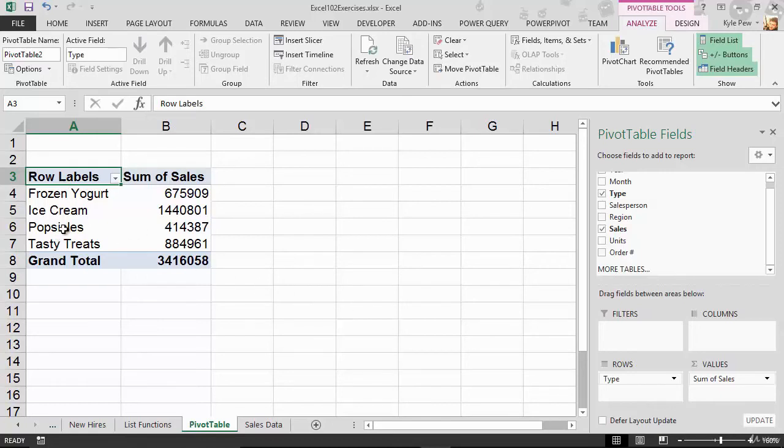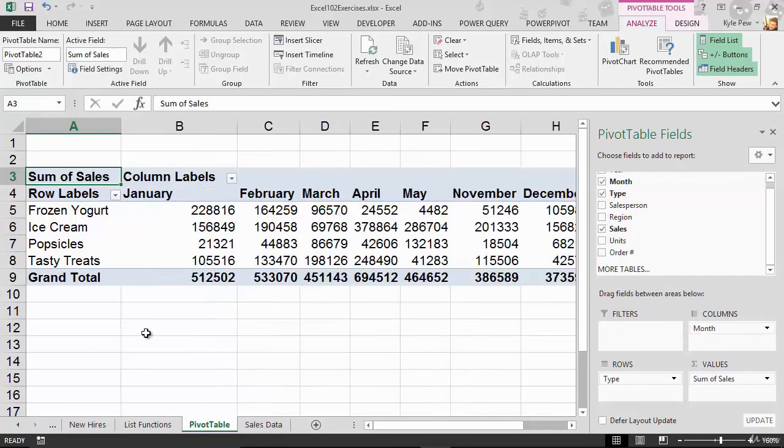Let's try a little more here. So now I've got type, total sales for type. I want to break this up by month. So I'm going to go grab month and I'll drag that down to the columns section. And now I've got products broken up by month and total sales. Very quick. Through just a couple clicks and drags, I've got this very dynamic report called the pivot table.